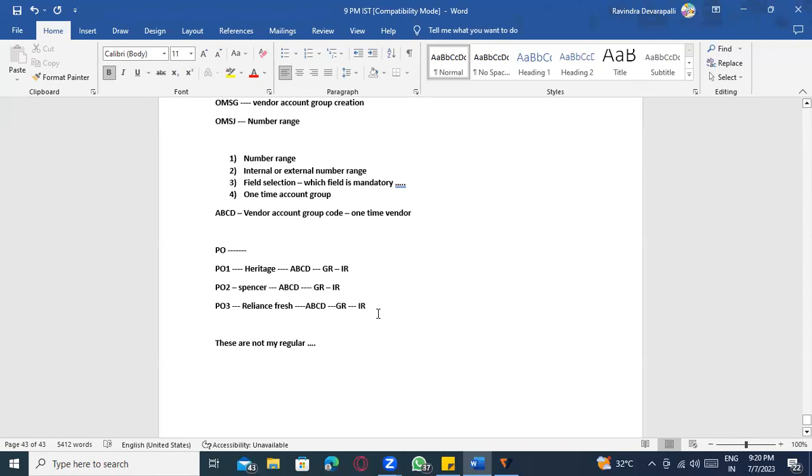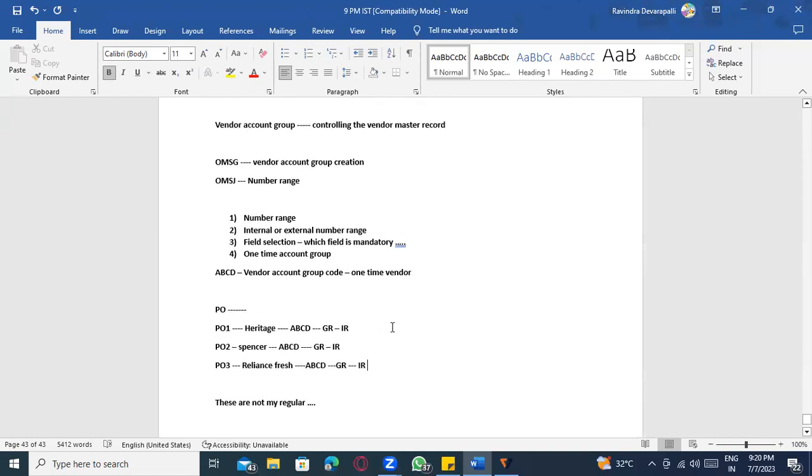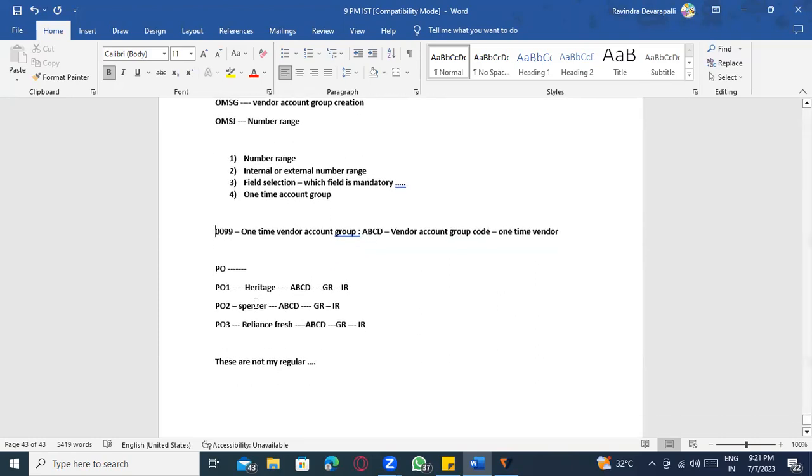Is it clear? Sir, here we are not creating a vendor, we are creating a vendor group for a one-time vendor. No, we are creating the vendor only, using the one-time vendor account group. Suppose, let's say 0099 is a one-time vendor. By using this one-time vendor account group, I created that ABCD vendor number, because this vendor number needs to be used in the POs. For every PO the vendor number is mandatory.